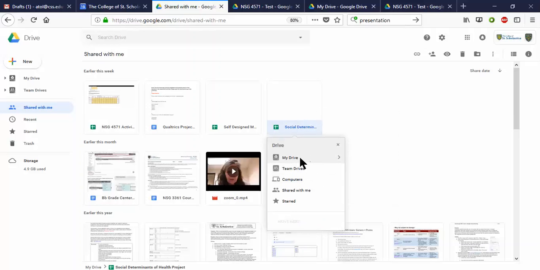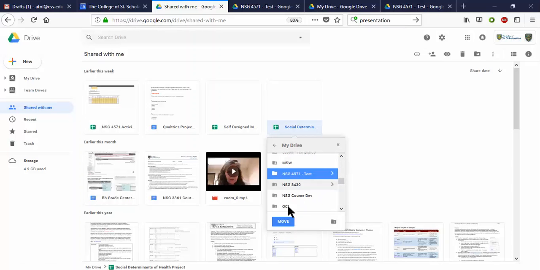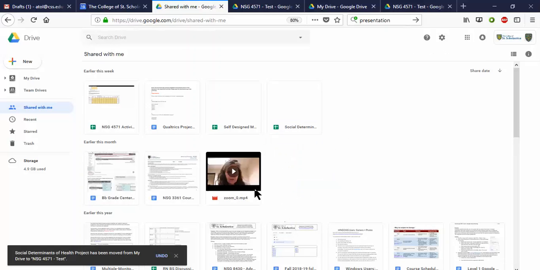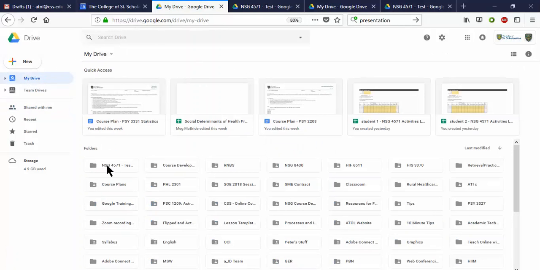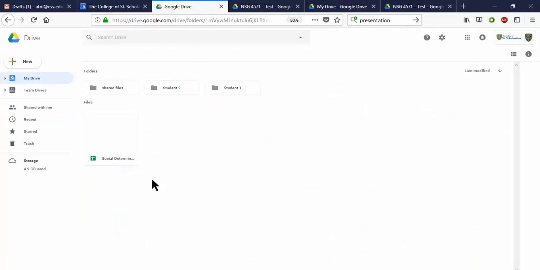You'll get a list that pops up. It is going to be under My Drive. Then I'm going to click on that little arrow off to the right. That will bring up all of my folders. The course folder that I created in the last one was NSG 4571 test. I'm going to click on that. Once I do, it gives me the option to move. Now I'm going to go into that folder. So I'm clicking on My Drive, locating the folder, opening it up, and there's the project sitting there.